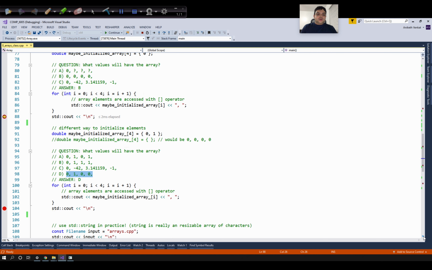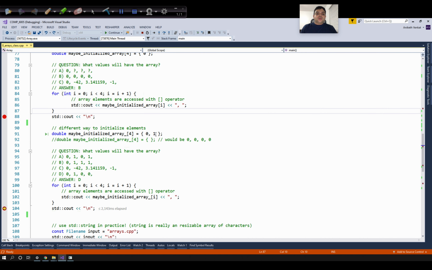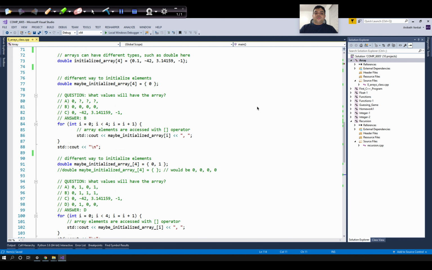So let's continue the execution and let's see what is the value stored within the program. Now the value stored in the array is 0, 1, 0, 0. So the remaining 2 values that we did not specify are initialized with 0. Now if we want to simply initialize all the values of an array with zeros, we can use this trick of just providing 2 braces on the right hand side without any value. C++ will automatically initialize all the values with zeros.